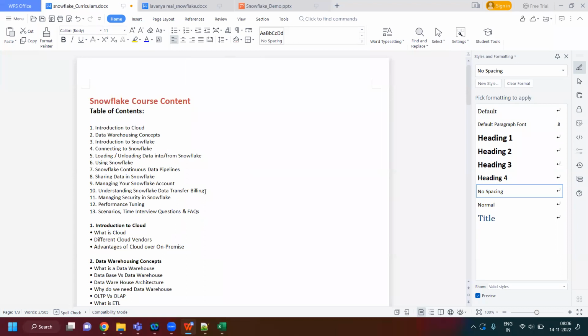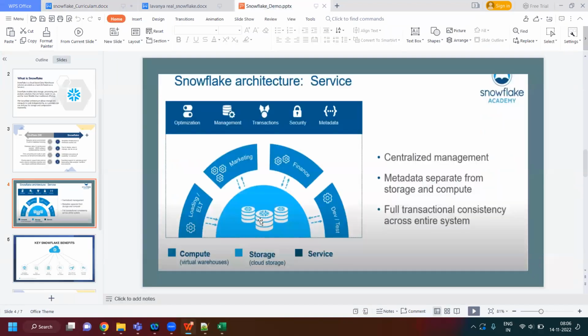Sir, one more doubt. So we are storing the data in Snowflake, that is a virtual data warehouse. Should we take the data only from SQL and the cloud, or can we take any source as an input? Yeah, you can migrate from on-premise to Snowflake.